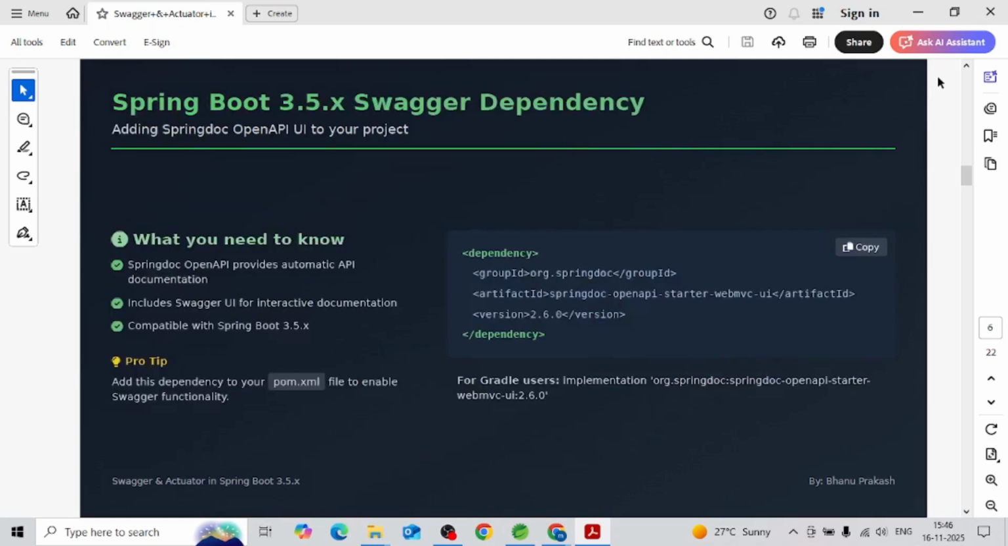Swagger dependency, this is a dependency you can add it. Swagger Doc API provides the automatic API documentation, includes Swagger UI for interactive documentation, compatible with 3.5.x. So this is the dependency which you will be adding in pom.xml to see the Swagger documentation.